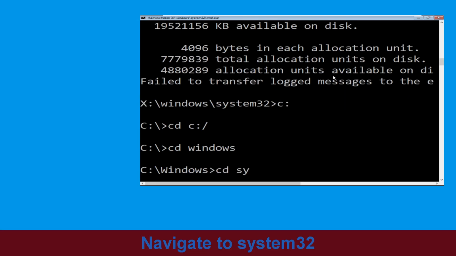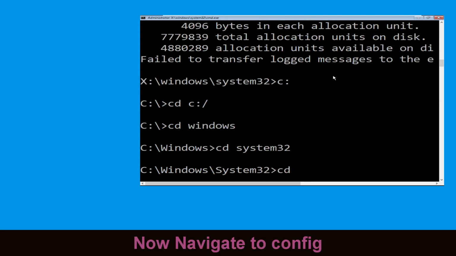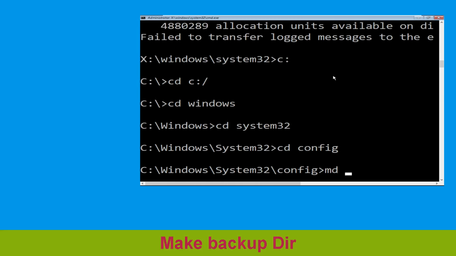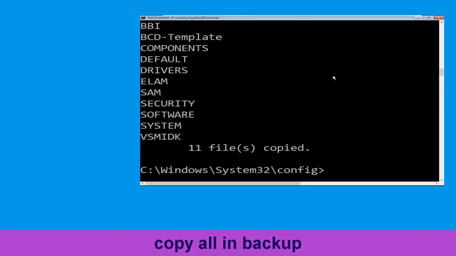Then type cd space system32 and hit enter to execute the command. Now execute this command. Type cd space config and simply hit enter. Now type md backup and simply hit enter. Now execute this command. Type copy space *** space backup and simply hit enter.